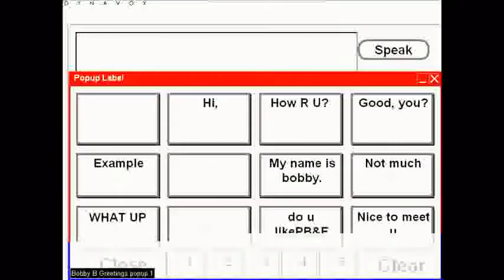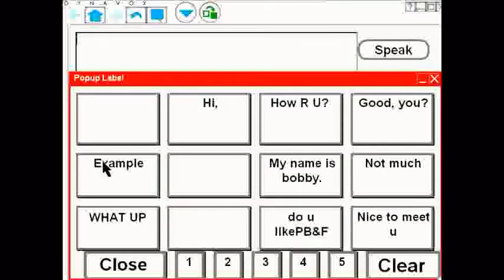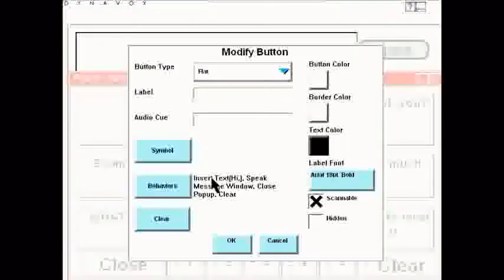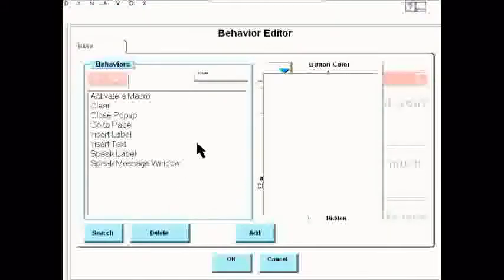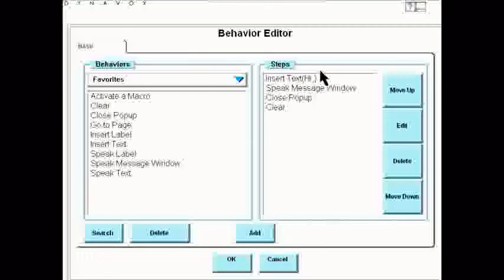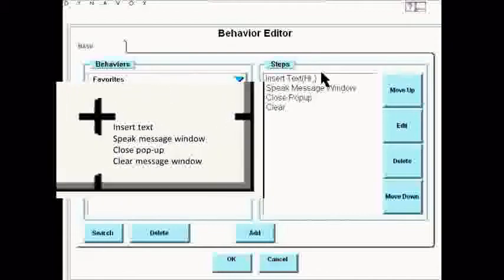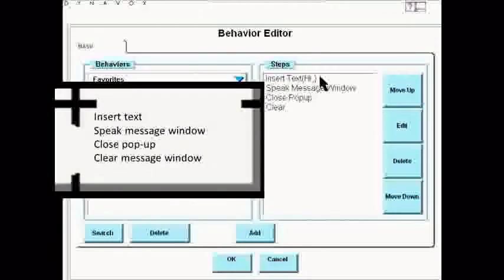Click Yes to save changes. Now we need to edit the behaviors of the small transparent buttons. Each of the 4 buttons needs to be programmed, but for this example we are just going to look at the quadrant 4 button. To do this, click the green Edit button and select the quadrant 4 transparent button. In the Modify button page, click on the Behaviors button. As noted earlier, the quadrant 4 button should insert text, speak message window, close pop-up, and clear the message window.